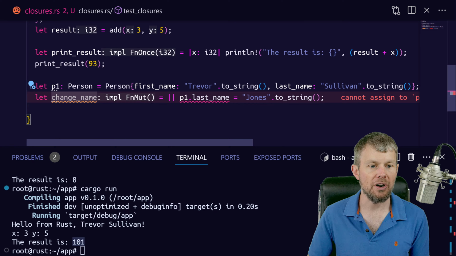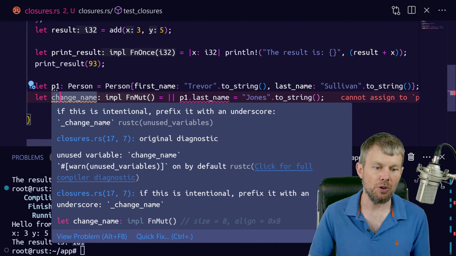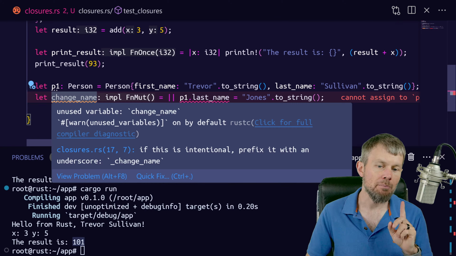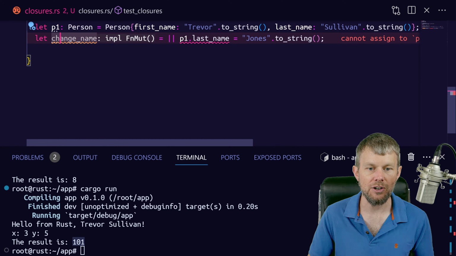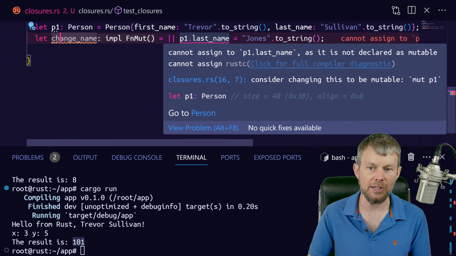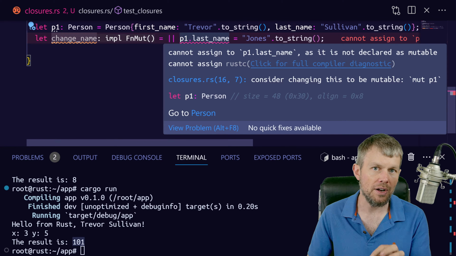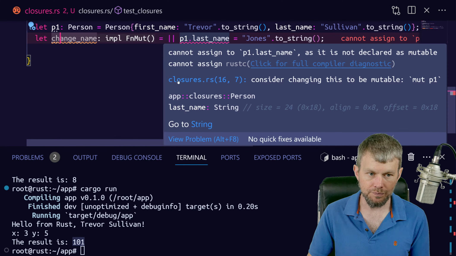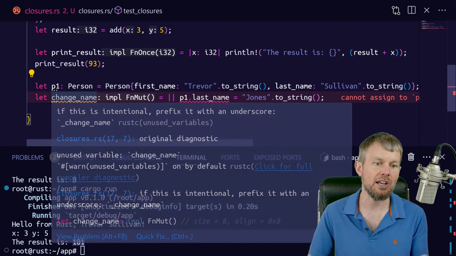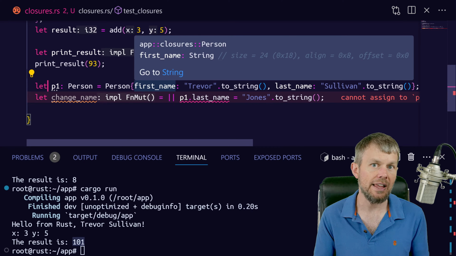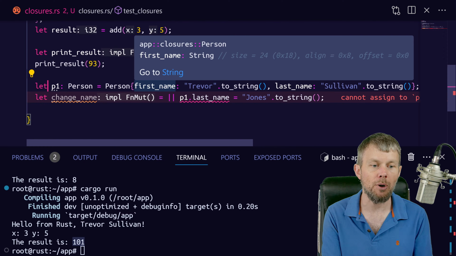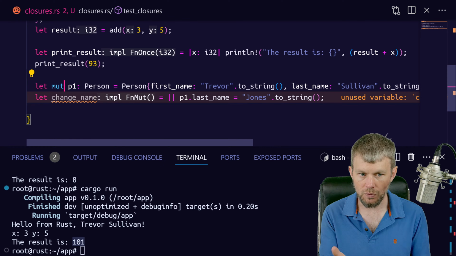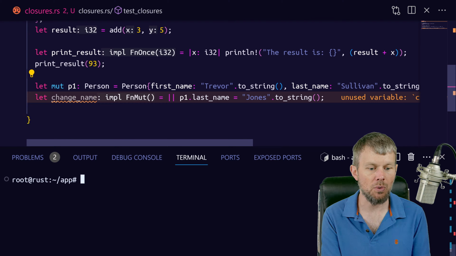We get one warning here saying that our change_name variable is never accessed because we're not actually calling this new closure that we created. But take a look at what's happening right here. We are actually getting a compiler error because it says that p1.last_name is not declared as mutable. So you might be thinking, well, I'm just going to come up to the line where we declare and initialize the p1 variable and say let mut. That should take care of it, right? Well, let's give it a try and see what we get.